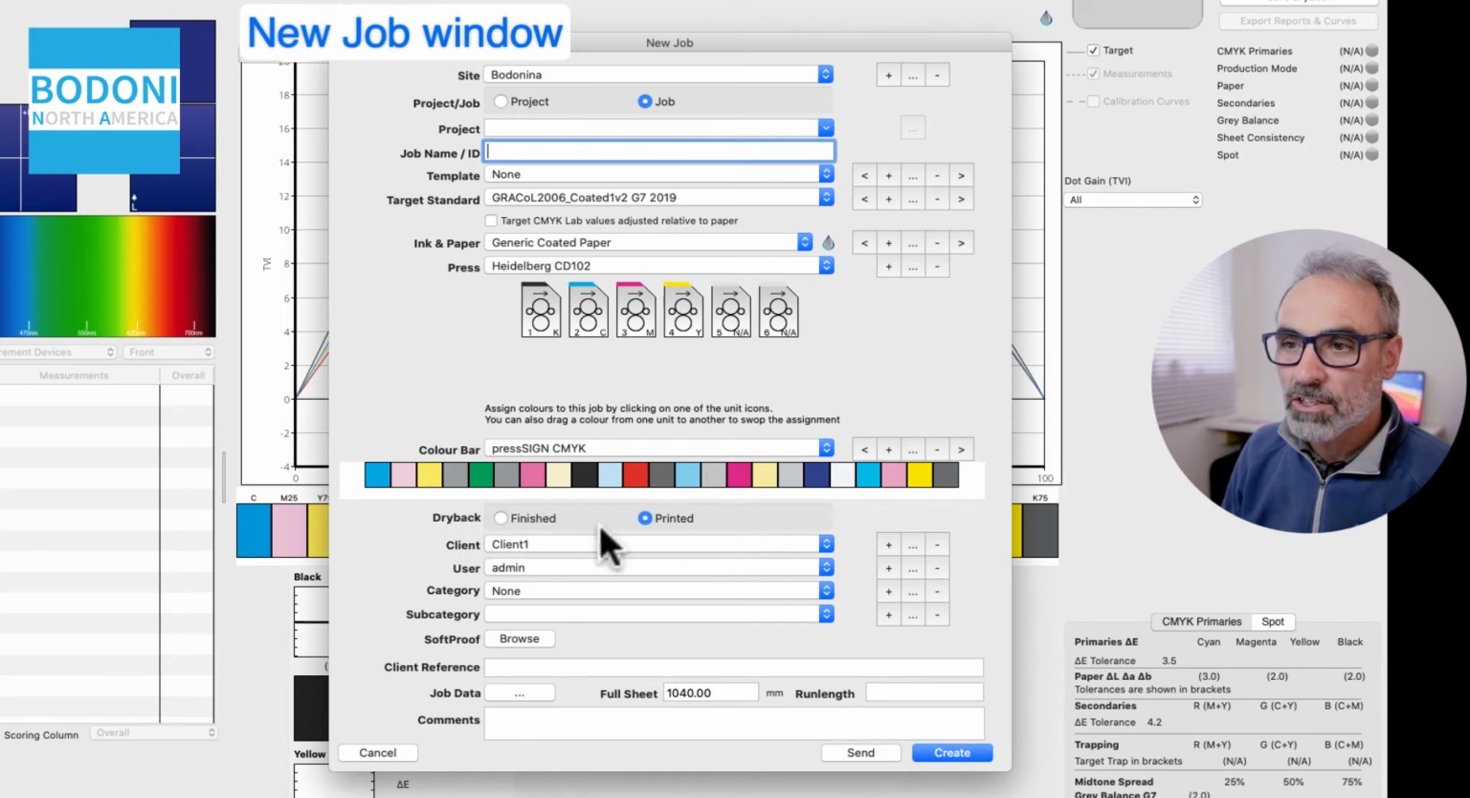Here we've got dryback functionality as well. If you are measuring a job for the first time, you can define this as a printed job. If you want to calculate dryback for the job, you would specify that this is a finished job. So finished in pressSIGN version 10 relates to it being dried, and you're measuring the job once it's actually totally dried. This will actually link back to your ink and paper mix so that pressSIGN can calculate the dryback functionality between it wet and, let's say, 24 hours later where the job has been allowed to dry.